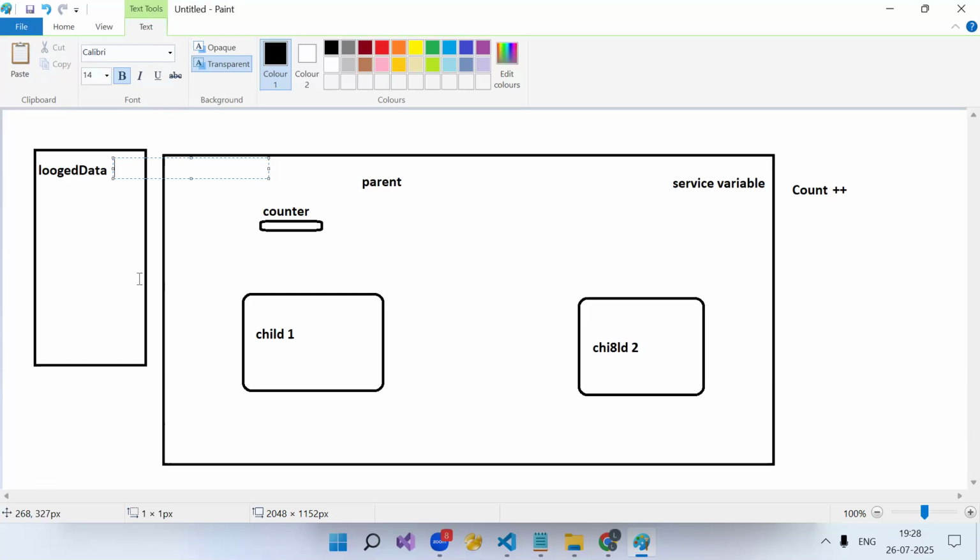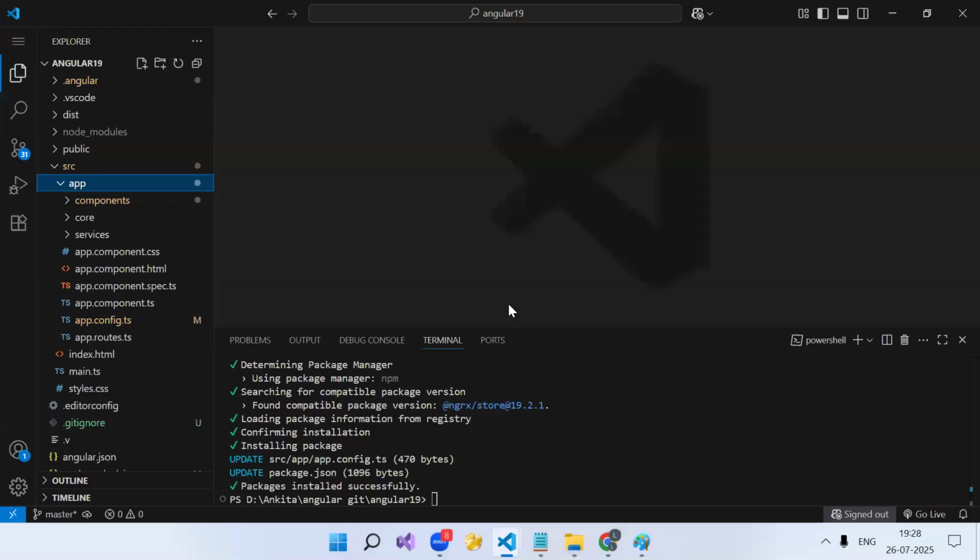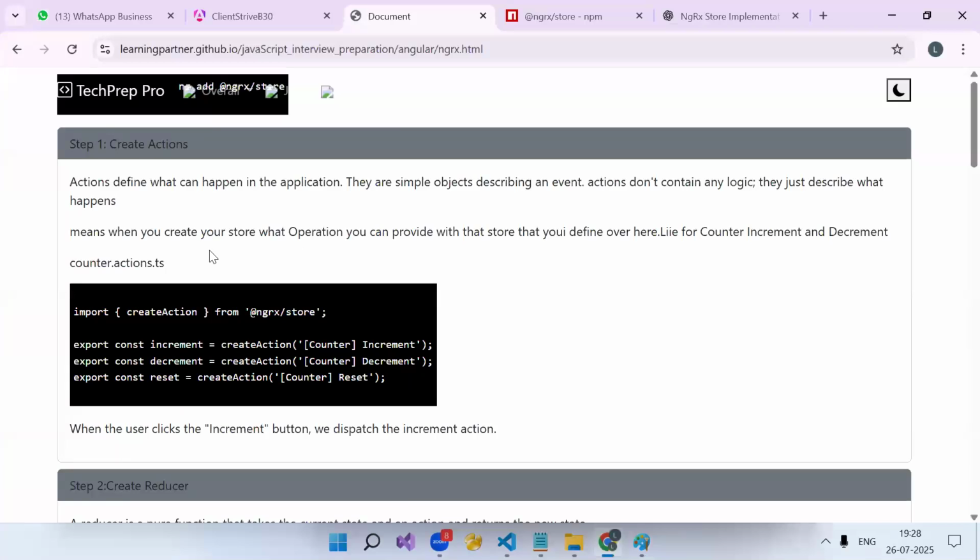It's like a service and you have a variable. What operation are you going to do? Let's say in a service you have a logged in variable. You are going to assign the value and you are going to remove the value. Only two operations, correct? So actions are nothing but the operations you are going to do with your state. If we talk about a counter, you are going to either increment or decrement. Those are nothing but your actions. So first thing, you have to create the action.